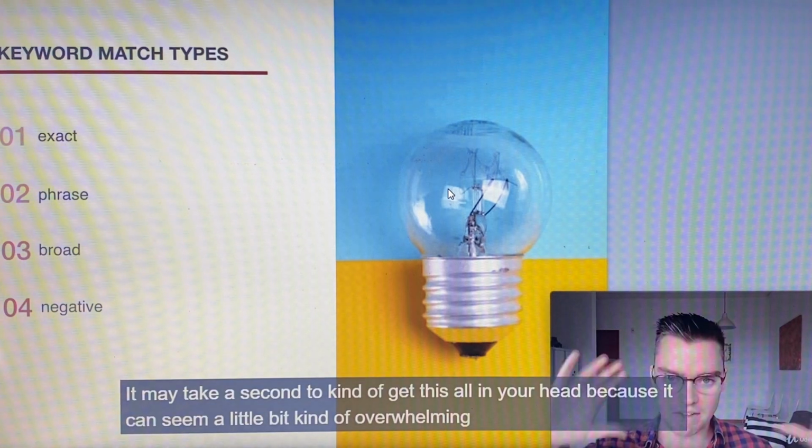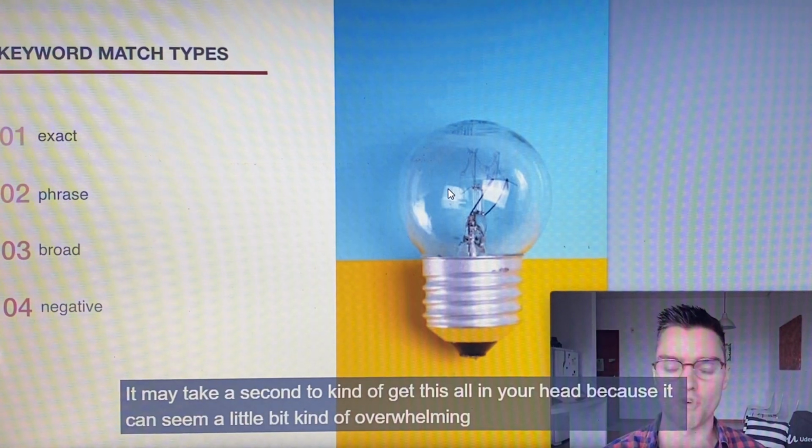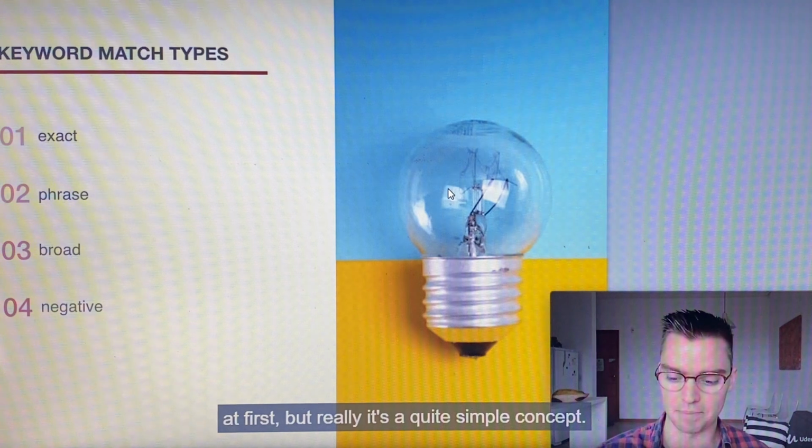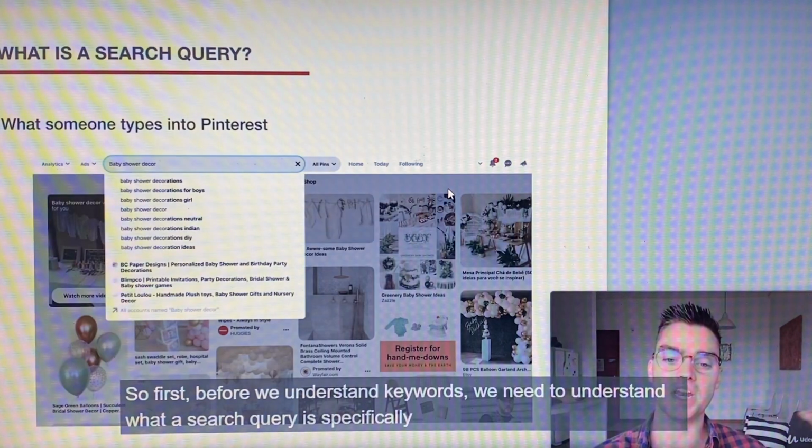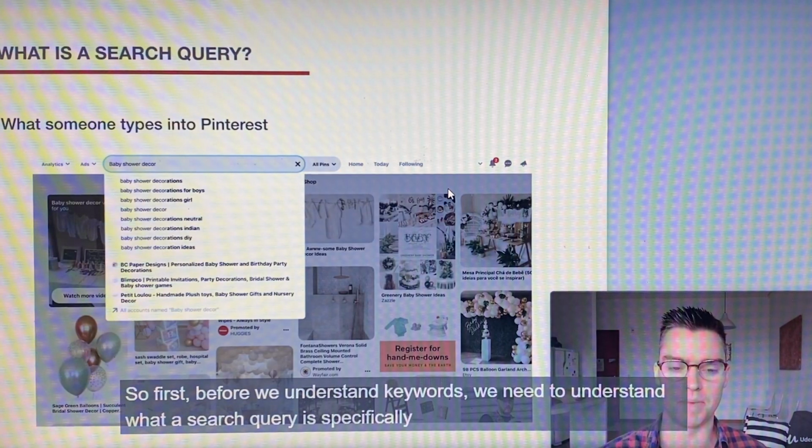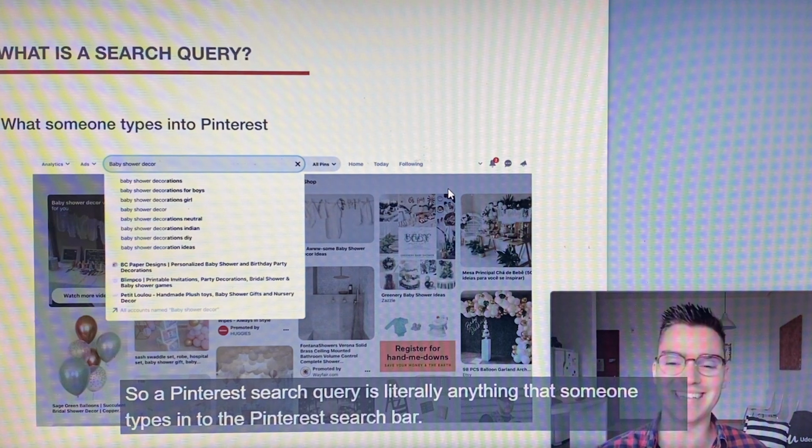It's honestly really simple. It may take a second to get this all in your head because it can seem a little bit overwhelming at first, but really it's quite a simple concept. So first, before we understand keywords, we need to understand what a search query is, specifically on Pinterest. So a Pinterest search query is literally anything that someone types into the Pinterest search bar.